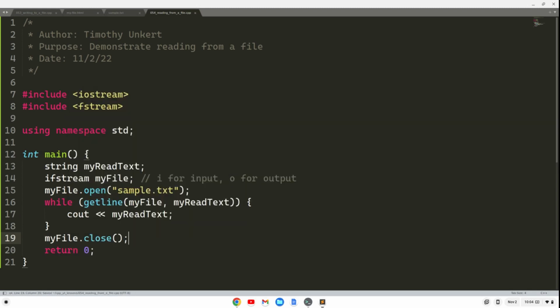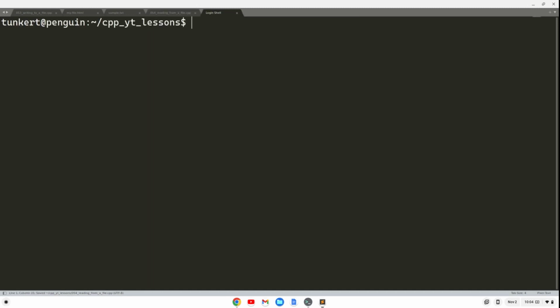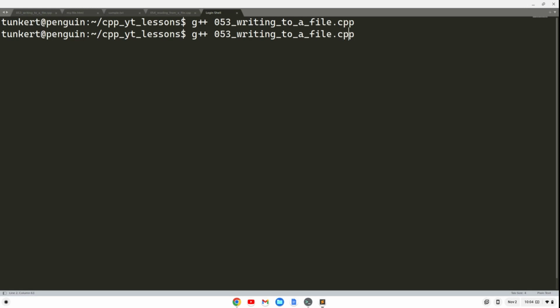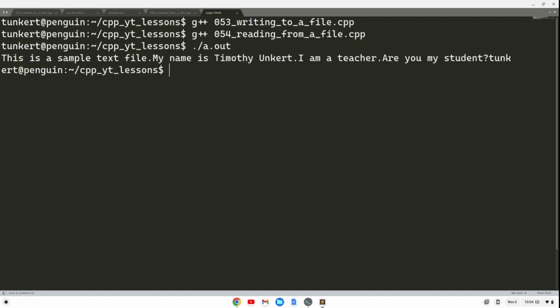Okay, now if I compile and run it as is, you'll see something... I don't want to do that one. Sorry. Let's do 054, hit tab. Okay, so I want to do this one. And you'll see here, now when I run it, it says, this is a sample text file. My name is Timothy Unkert. I am a teacher. Are you my student? And then the prompt. So everything's on the same line.